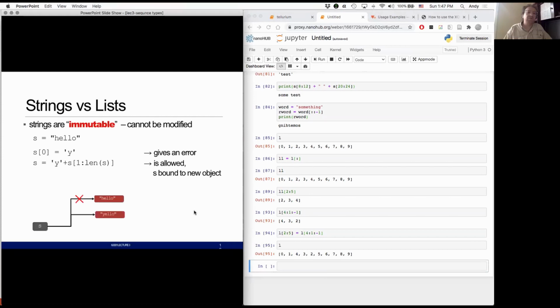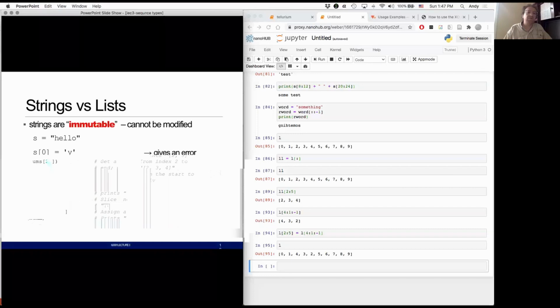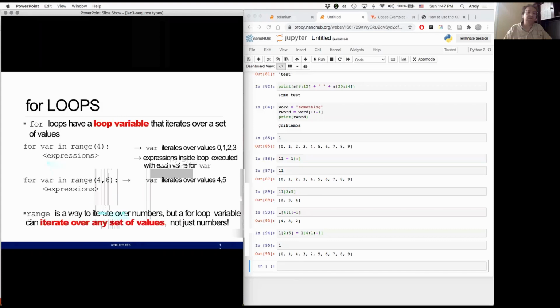Okay, so we went over this. Strings and tuples are both immutable. Once you've created a string or a tuple, you cannot change the values in them. We showed it gives you an error. We also went over for, so it's for item in a range. Pretty good at that, I think.